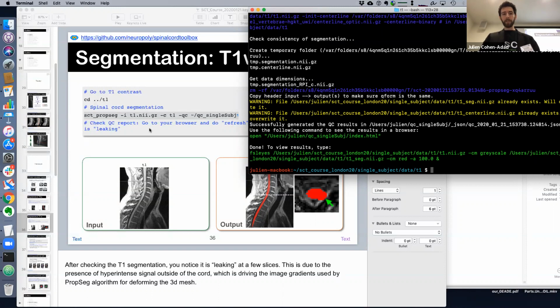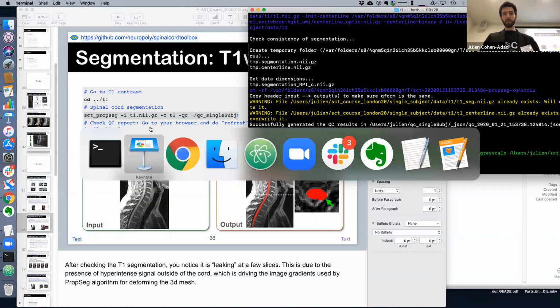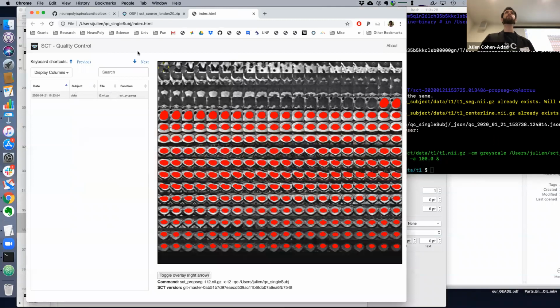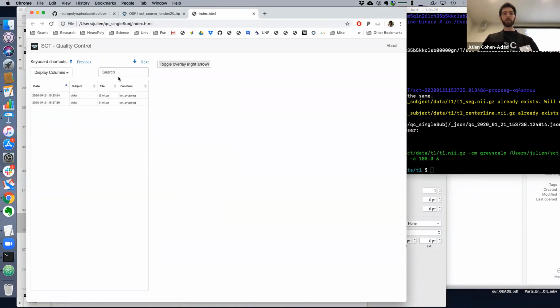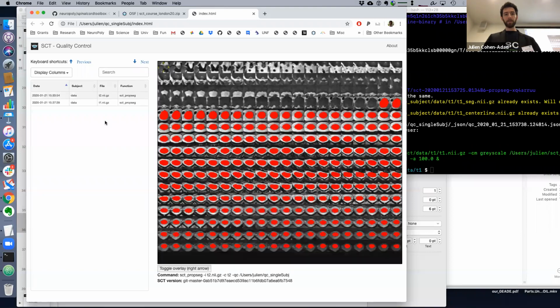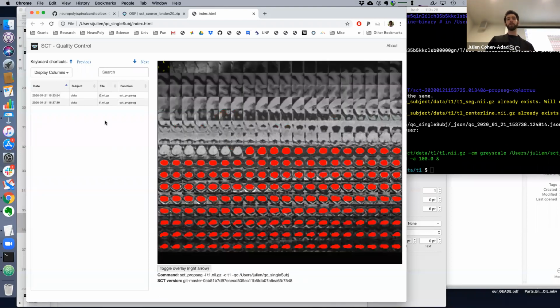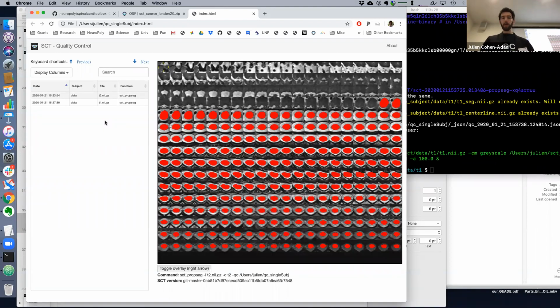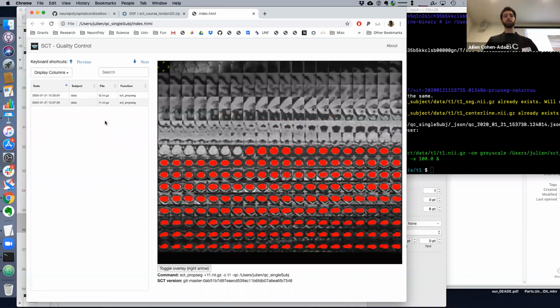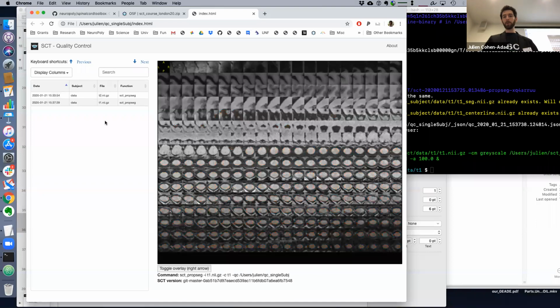We can use FSLeyes, or we can also look at our QC reports. So if I go back to my browser, I can do a refresh using the Command R shortcut, or in Linux, it would be Control R. And now I can move back and forth between the two processes with the top and bottom arrows. And I can also toggle on and off my segmentation.